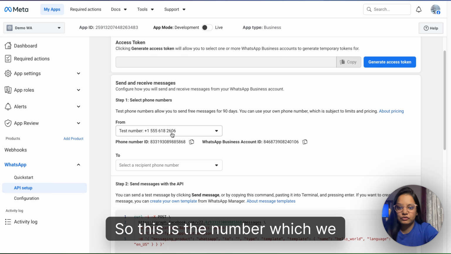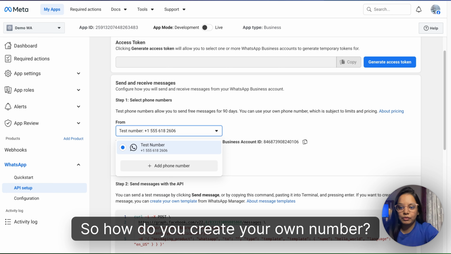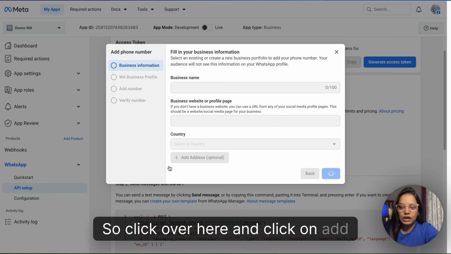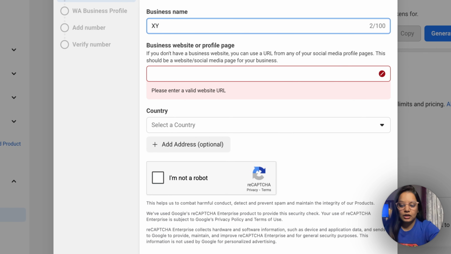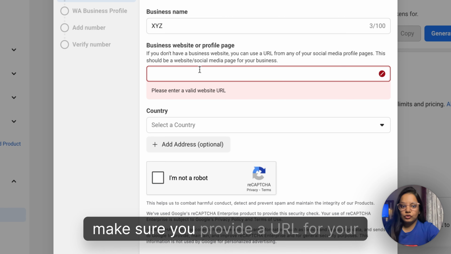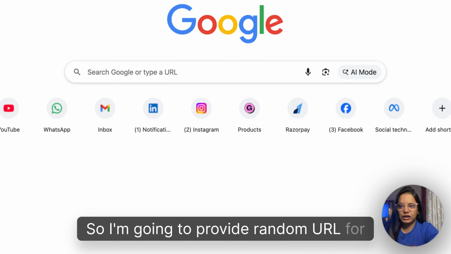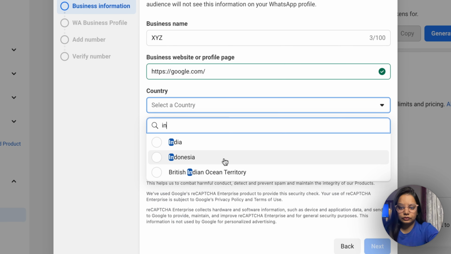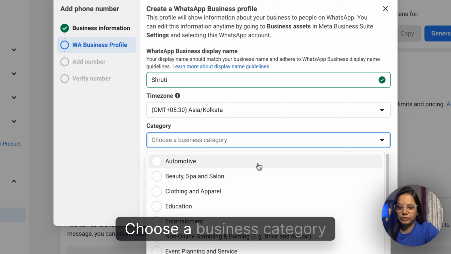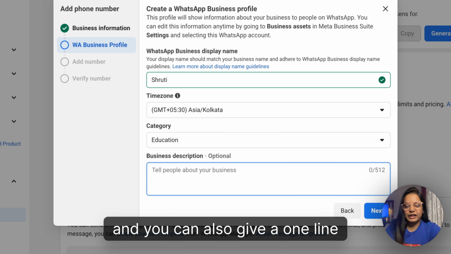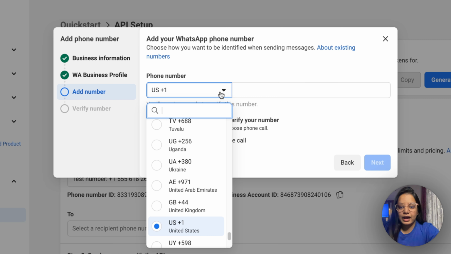So this is the number which we saw in my previous video, and this is the test number. So how do you create your own number? Click over here and click on add phone number, and give a name to your business, whatever your business name is, and then make sure you provide a URL for your website. I'm going to provide a random URL for now. Select your country, click on next, choose a business category, and you can also give a one-line description of your business. Click on next. Once you're done, add your phone number.